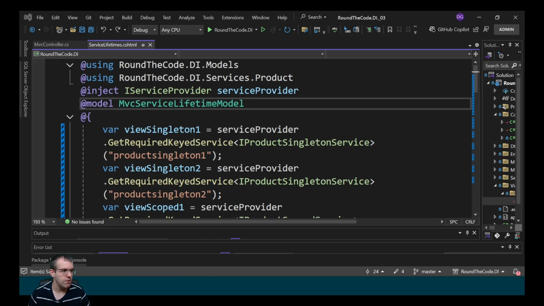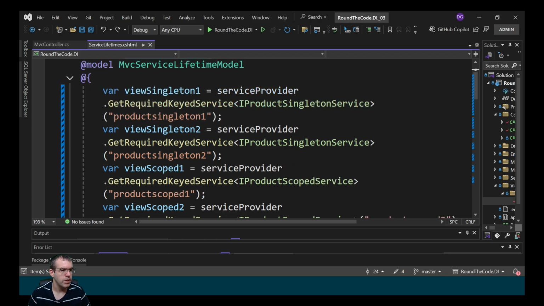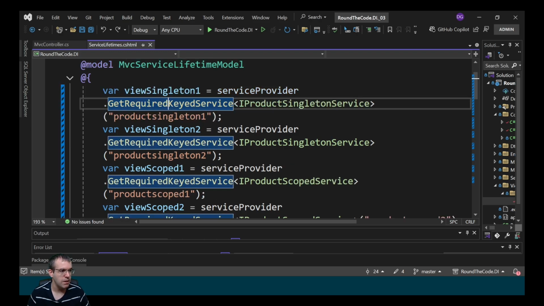To resolve a keyed service, we need to inject the IServiceProvider into the Razor view. Then we can either call GetRequiredKeyedService or GetKeyedService. The difference is that GetKeyedService will return null if the service is not registered, whereas GetRequiredKeyedService will throw an exception.